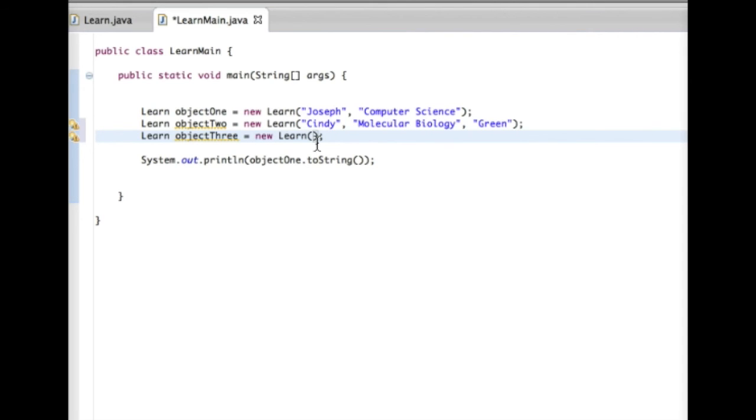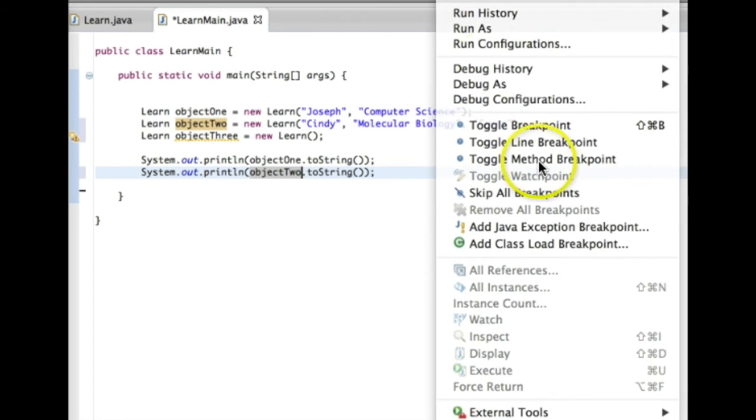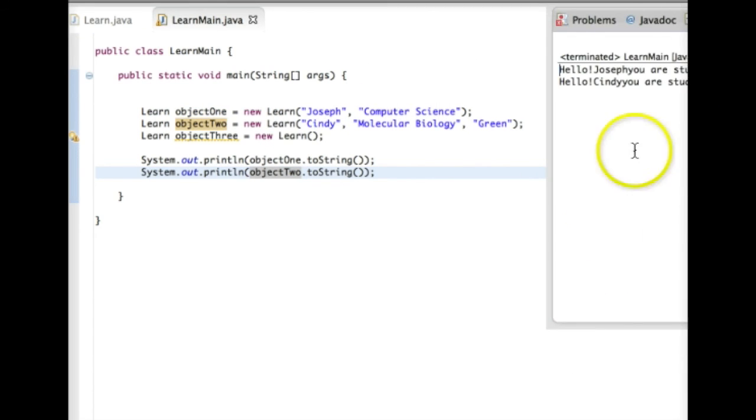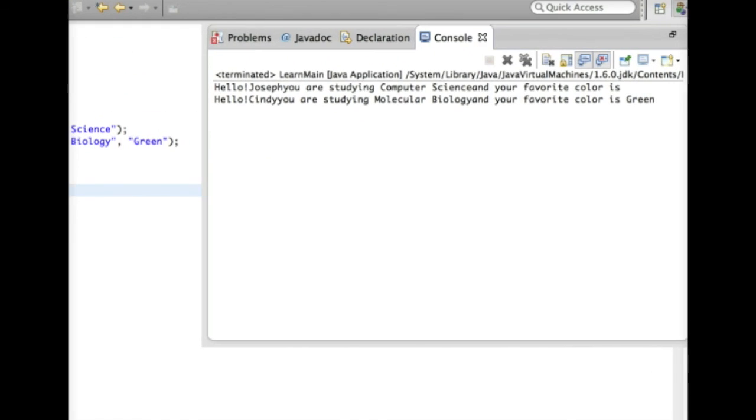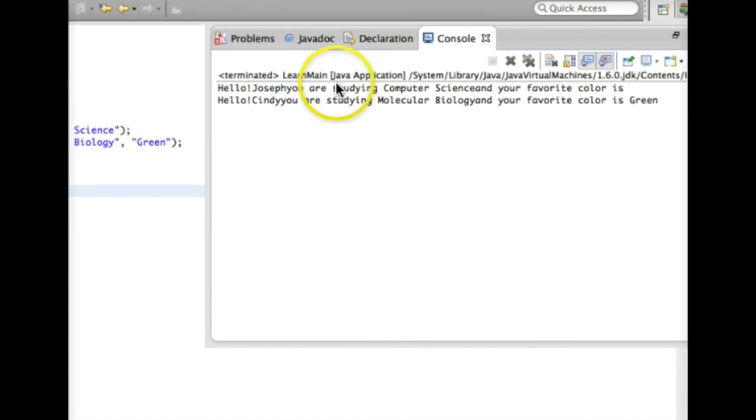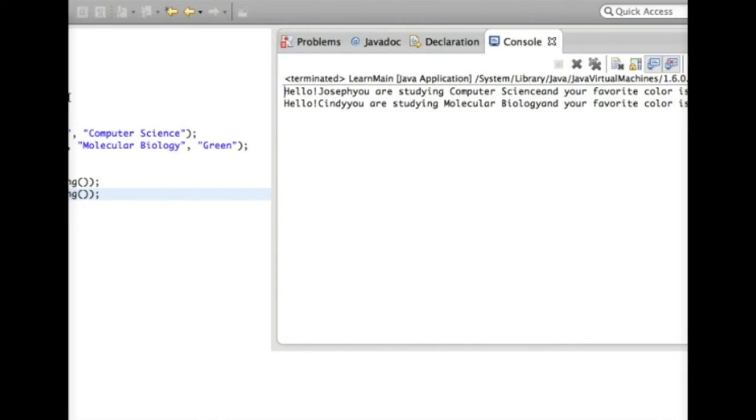And then we can create another one. Actually, we don't need to, just for time. And if we go ahead and copy this and paste it, and change this to 2, and we go ahead and run this, it says, "Hello Joseph, you are studying computer science and your favorite color is," we didn't specify. "Hello Cindy, you are studying molecular biology and your favorite color is green." So that's kind of a quick look at how constructors work.